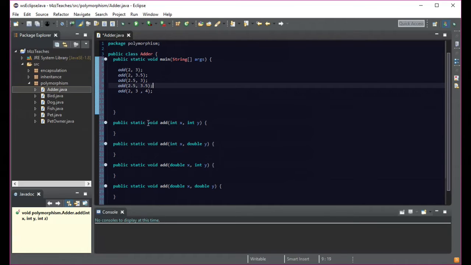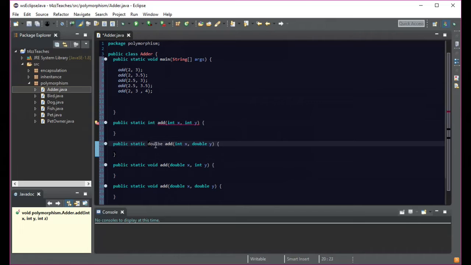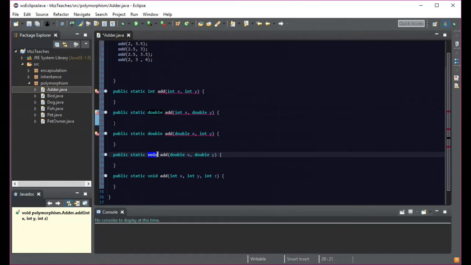Let's go ahead and change these. We're going to return, and this one would always return an int. This would always return a double. This one would always return a double. And of course you have to spell it right. For some reason I don't like to spell it right. So that's a double, that's a double. This one would always return a double. And this one of course would return an int.